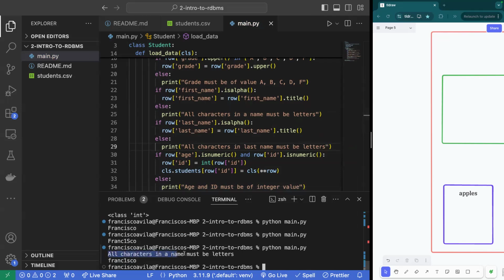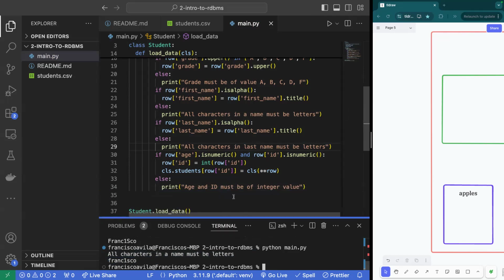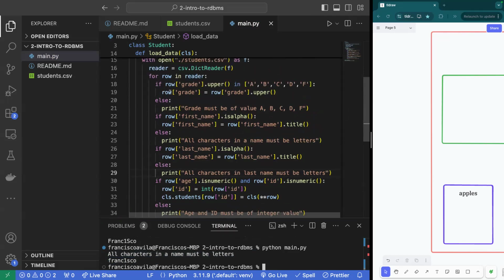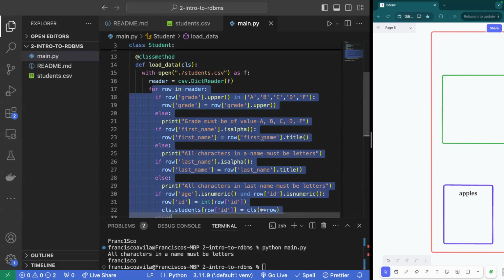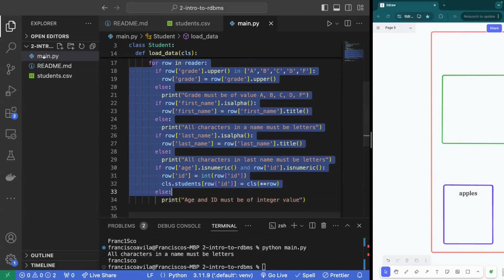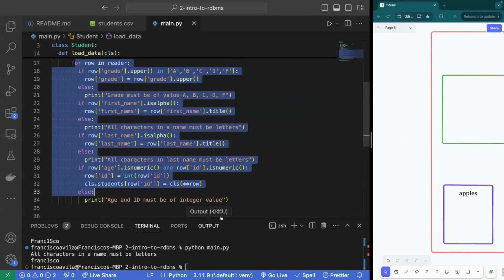Okay, so now it tells me, hey, all characters in a name must be letters. But it did still assign it into my class. So it accepted the data even though it wasn't in the correct format. So there's obviously a little bit of debugging that we need to do inside of this mess of if-else statements, right? Maybe we need to figure out when things should be formatted, how we should format it, and when we should notify the user.